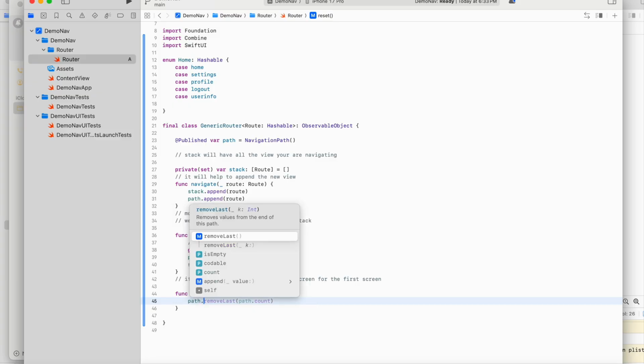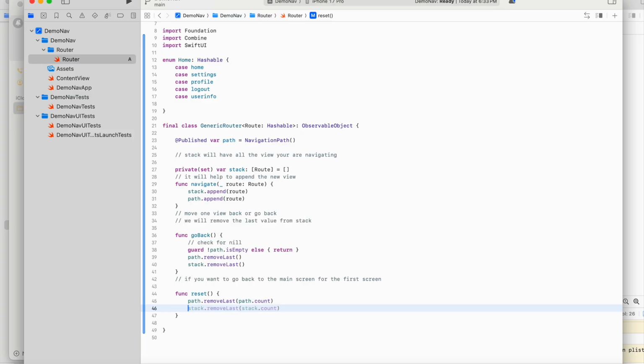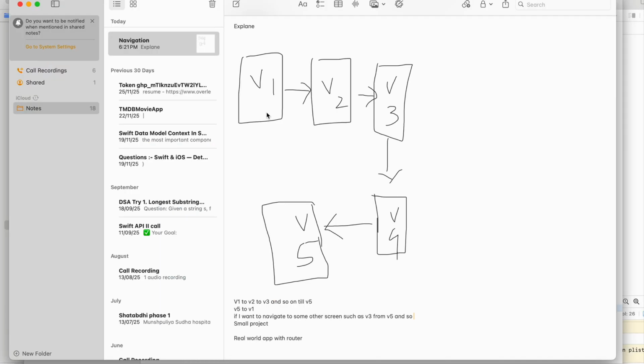Path dot remove last and path dot count. Yeah, correct. So what does path dot count have? Path dot count has the number of screens which are there in our stack, and we will empty our stack also. So it will check how many views we already have, and then remove them from the stack. Here is the example. We have 1 2 3 4 5, so it will count and then remove all of them, and the first screen which we are left with is our view.